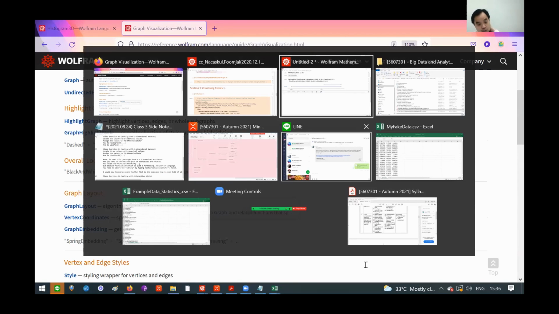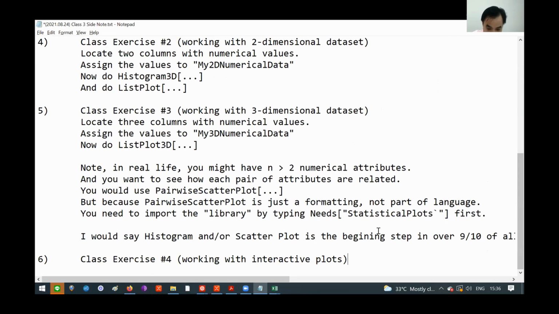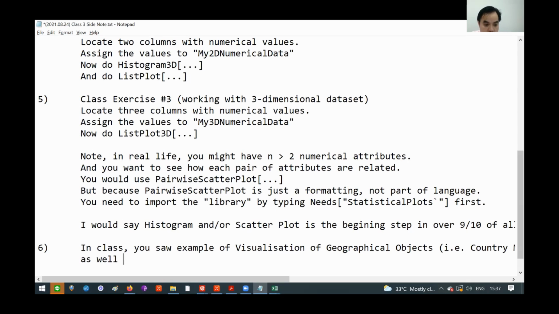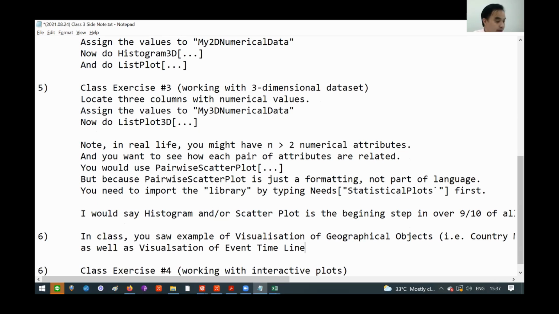Okay, so now in class we saw example of visualize of geographical object, i.e. country map, as well as visualize of event timeline. So there's no class example here because it's a little bit more involved.